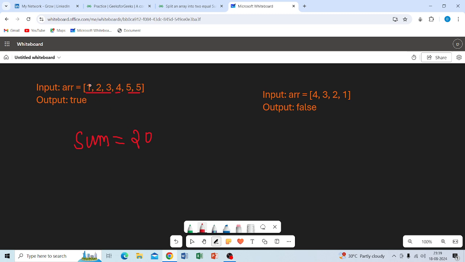Equal sum means, suppose 1 plus 2 plus 3 is 6, 6 plus 4 is 10. So this is a subarray which has a sum equal to 10, and the remaining value is also a subarray of this particular array, and its sum is 10. Understood? Now we can clearly say that yes, we can split this array into two subarrays.